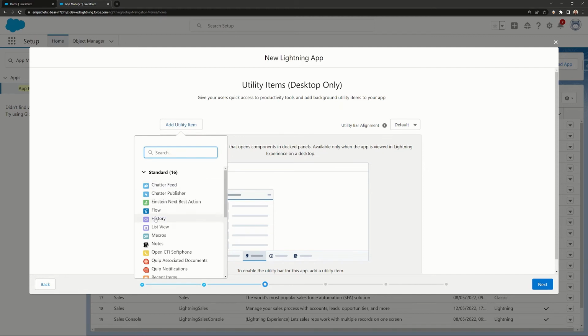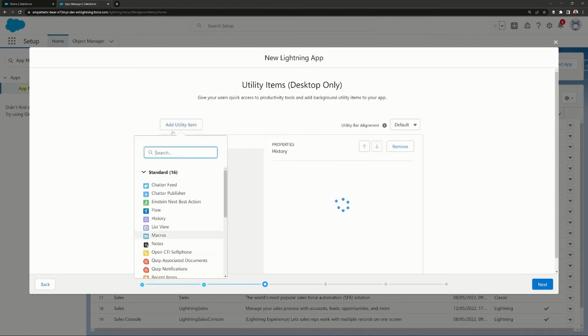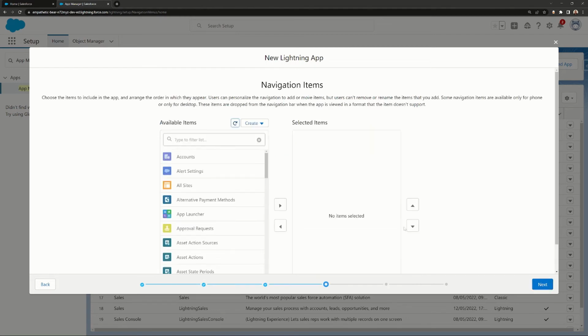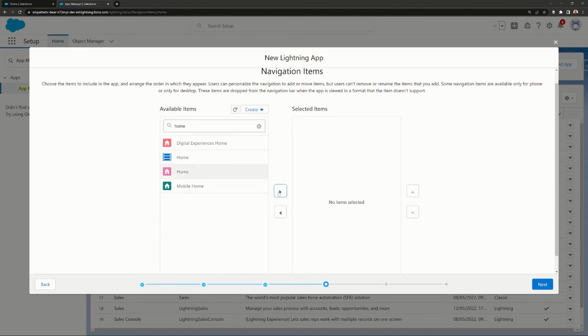So I'm going to add history, and I'm also going to add notes as well. And I'm just going to leave everything as default there. I'll then hit next, and now I need to choose what objects I want in that navigation bar, or what tabs I want. So the first one I want is home. I 100% want home in there.